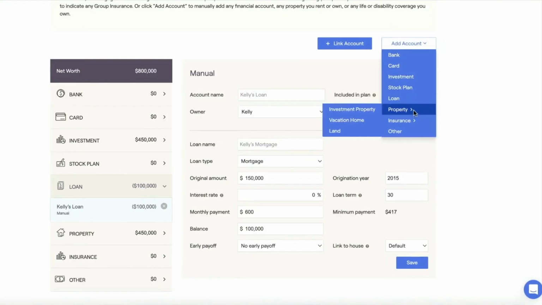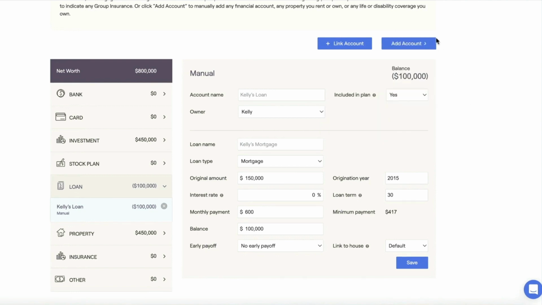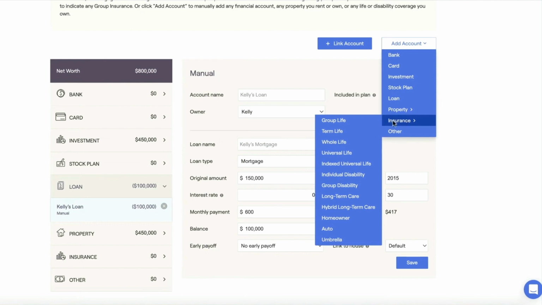Should you have any other properties, such as investment or vacation properties, you can add those to the plan by clicking the Add Account button and selecting the correct property type. You'll want to input insurance policies as well under the Net Worth section. To do so, select Add Account, Insurance, and we can input the parameters of the policy.